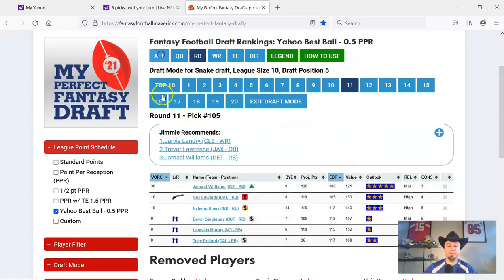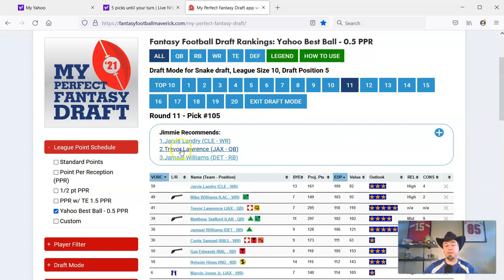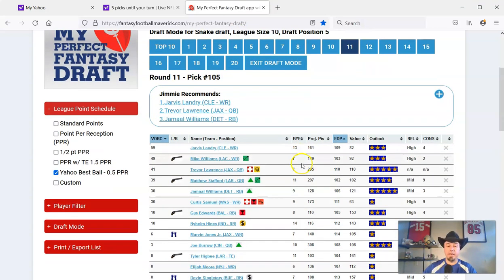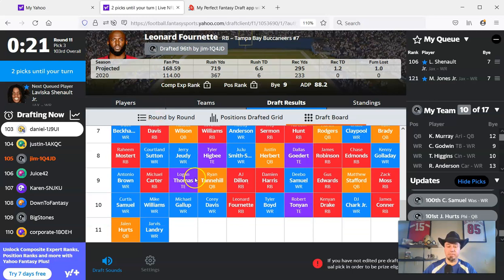So 11th round, we could take someone like Jarvis Landry. There's Trevor Lawrence, Jamal Williams. So we could keep going with the running backs, which I think is maybe not necessarily a bad idea. Jarvis Landry, I think, is a good choice. Very inconsistent, so perfect. Trevor Lawrence as our second quarterback would be really very good. I got no problem with that. Jamal Williams is another guy who's going to be very inconsistent, but with a high ceiling. And if anything happens to D'Andre Swift, Jamal Williams would get a significant share of time.